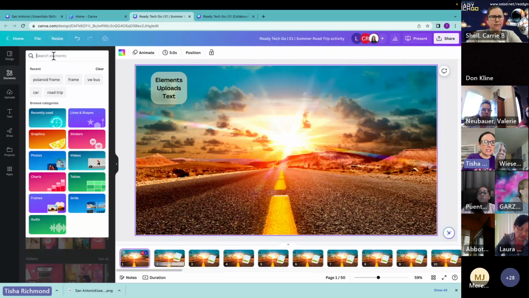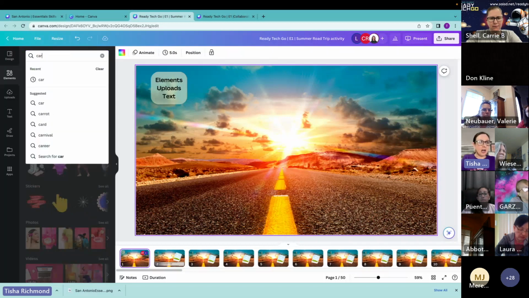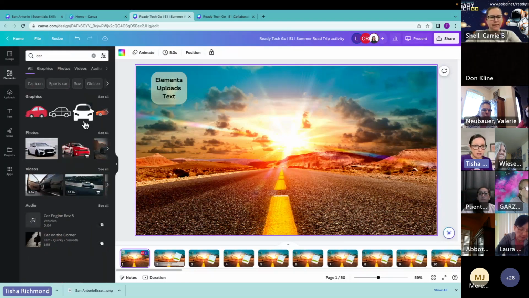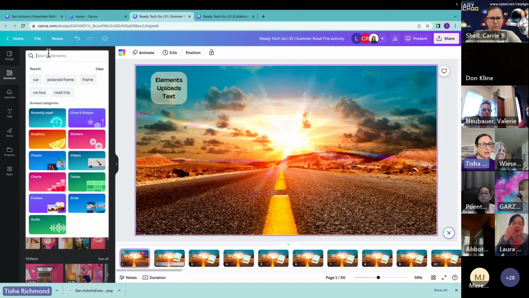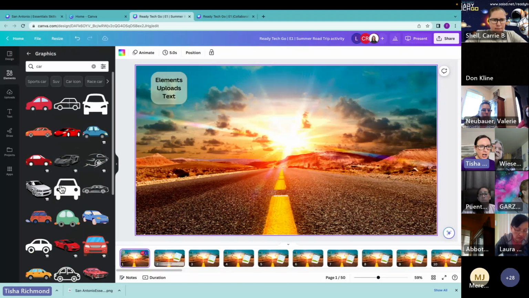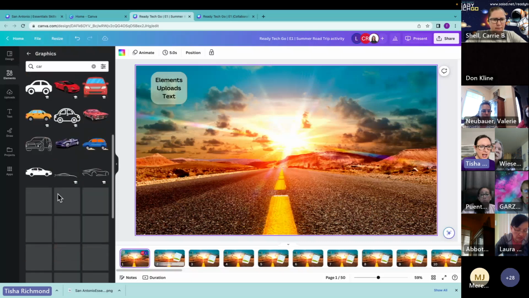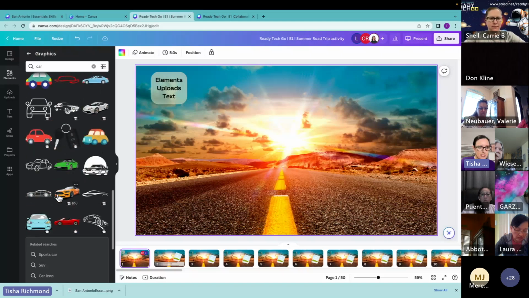So let's say, for instance, we have this road trip theme going right here, and I want to find a car to bring on my road trip. I can search "car" just by clicking on this search bar up here. I also can go directly to graphics if I know that's what I want, and then search for car in my graphics. When I look for car, I'm going to see lots and lots of different types of cars that I can bring into my presentation.